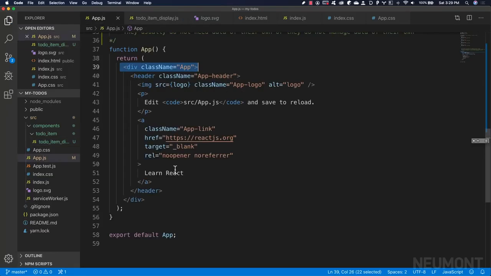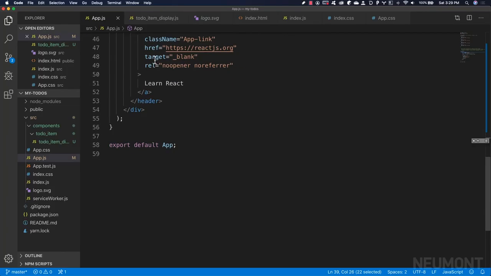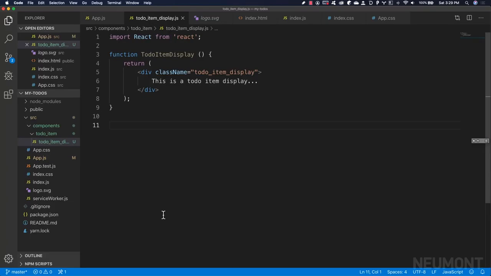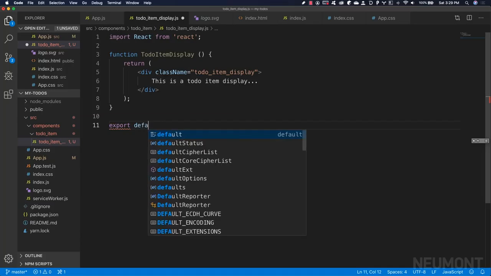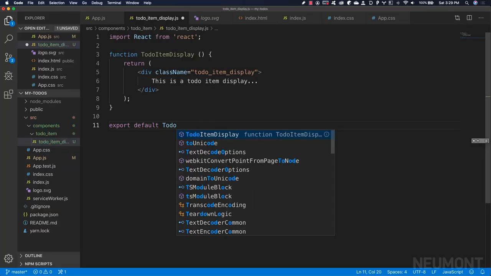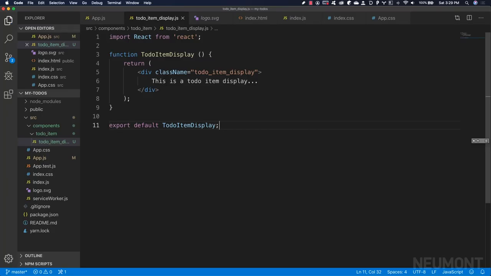And then, just like in our app.js, we need to export default the app as the default object that comes back from our module. So we'll do our export. Now let's look at this again. It's export default, and then we're going to do the to-do item display as the default export for this module. And with that, we have a completed functional component that is a module of its own so that we can reuse it wherever we need it.